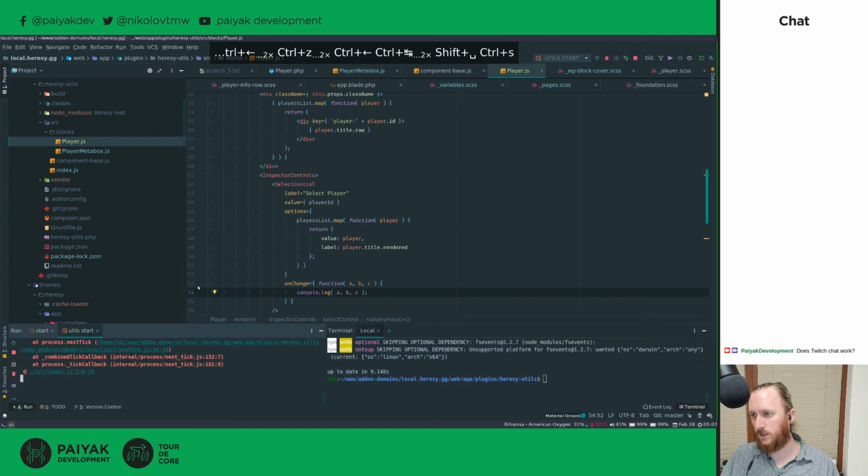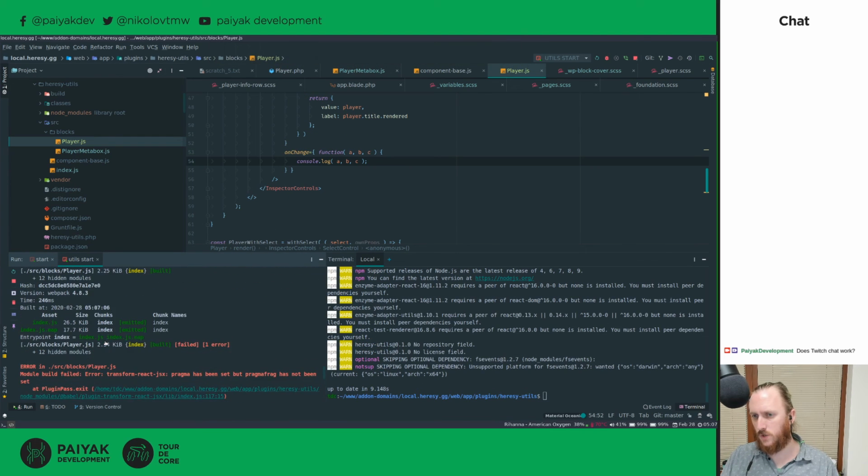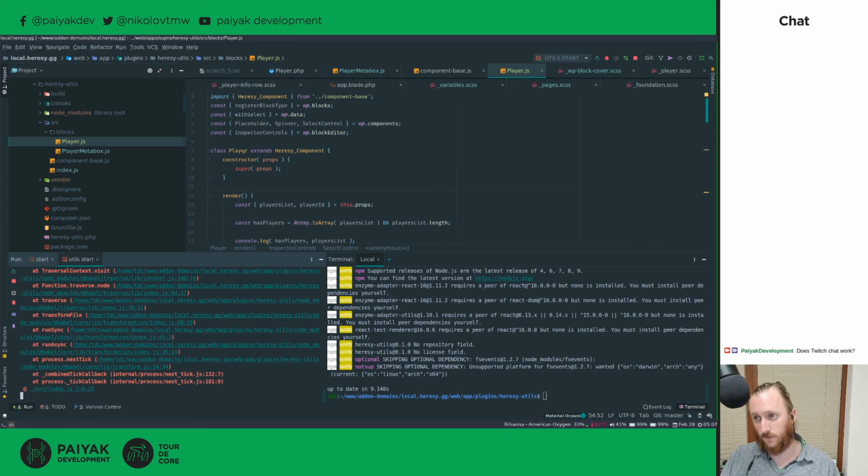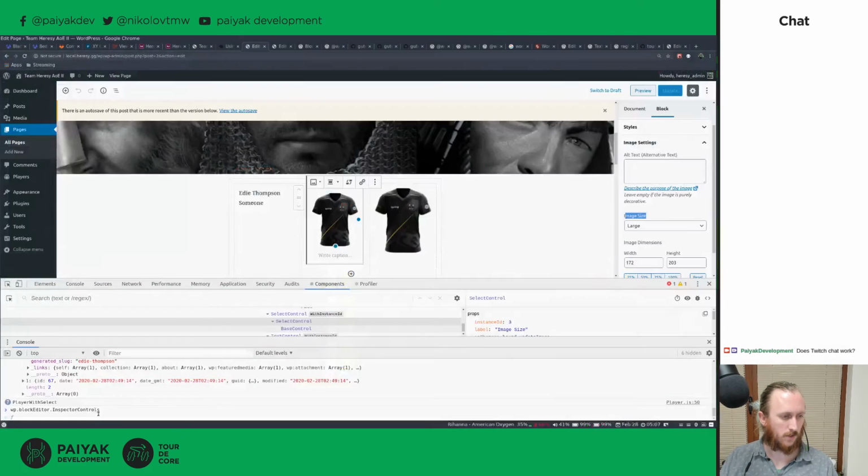That works. I broke something. Pragma has been set, but pragma frag has not been set. So we are gonna need a fragment. Alrighty. Now where was the fragment thingy though? Let's find it in the console element.